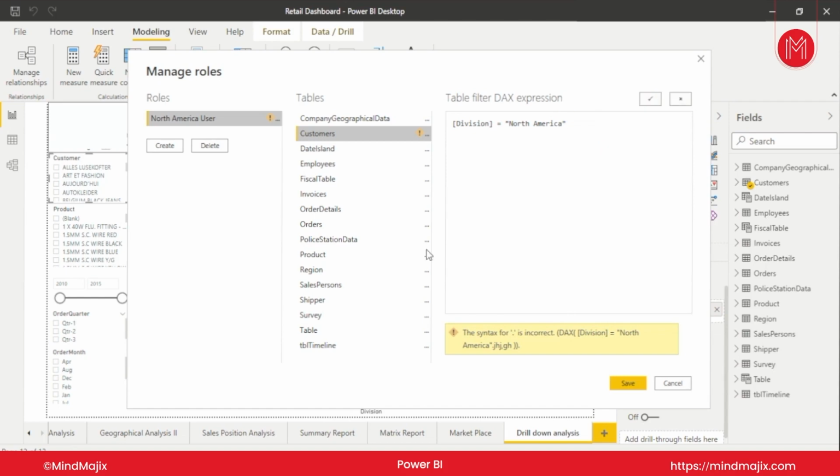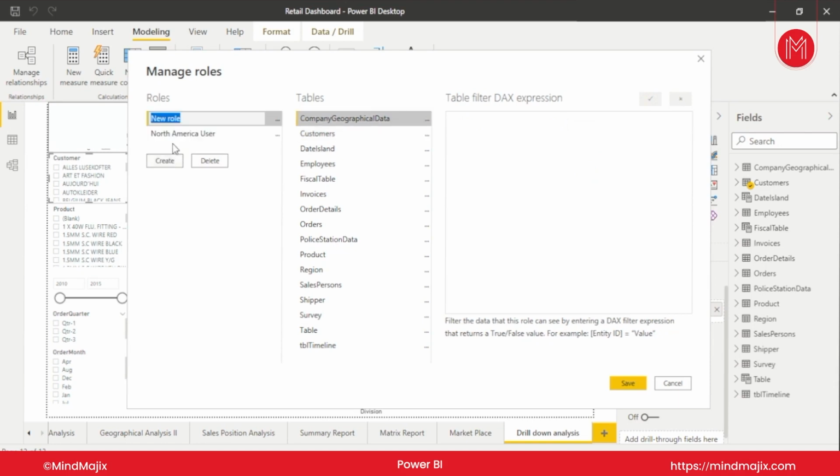Now I have to verify again and see this is correct. There are no errors available. In the same way, I have to add one more role for South America.